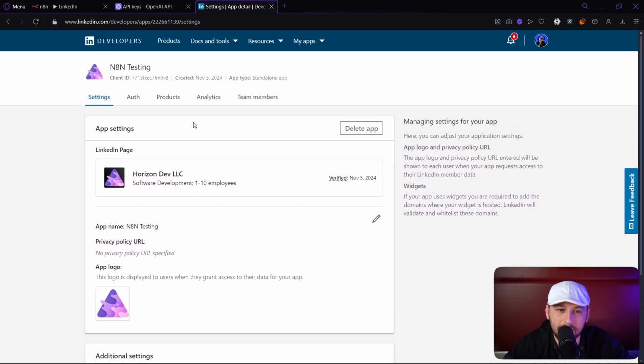Now, with this app, once it's connected here, you do have to verify your page. So under settings, you have to go to your LinkedIn page. It's going to generate a link. You need to click on that link and verify that page is a page that you own. You have to do that to unlock some of the scopes.